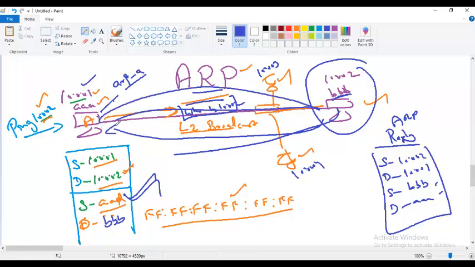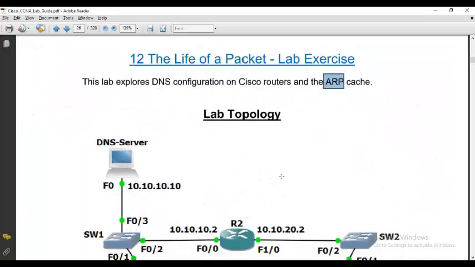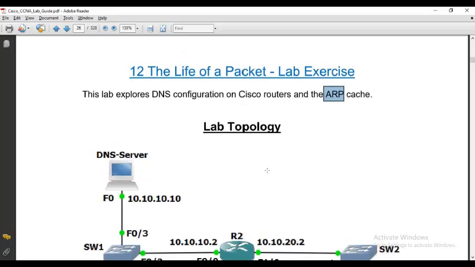Okay, now going back to this lab. Lab number 12 is about configuring DNS on the Cisco router and an ARP cache. All right, I'll do and show you this lab in our next class. Right now we are just going through this.